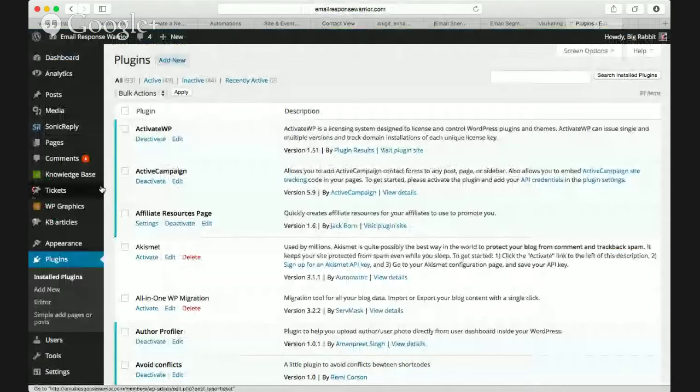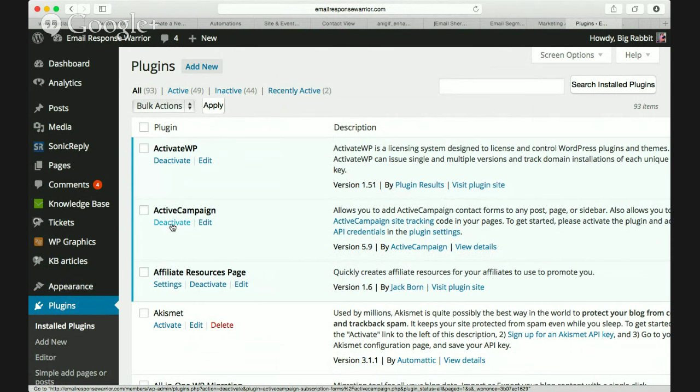All right, so ActiveCampaign comes with a free plugin. So you install that, and it does all the site tracking for you. All right. As long as you're passing the email, if they click on a link, you're good to go. All right. So let's get into some automations.